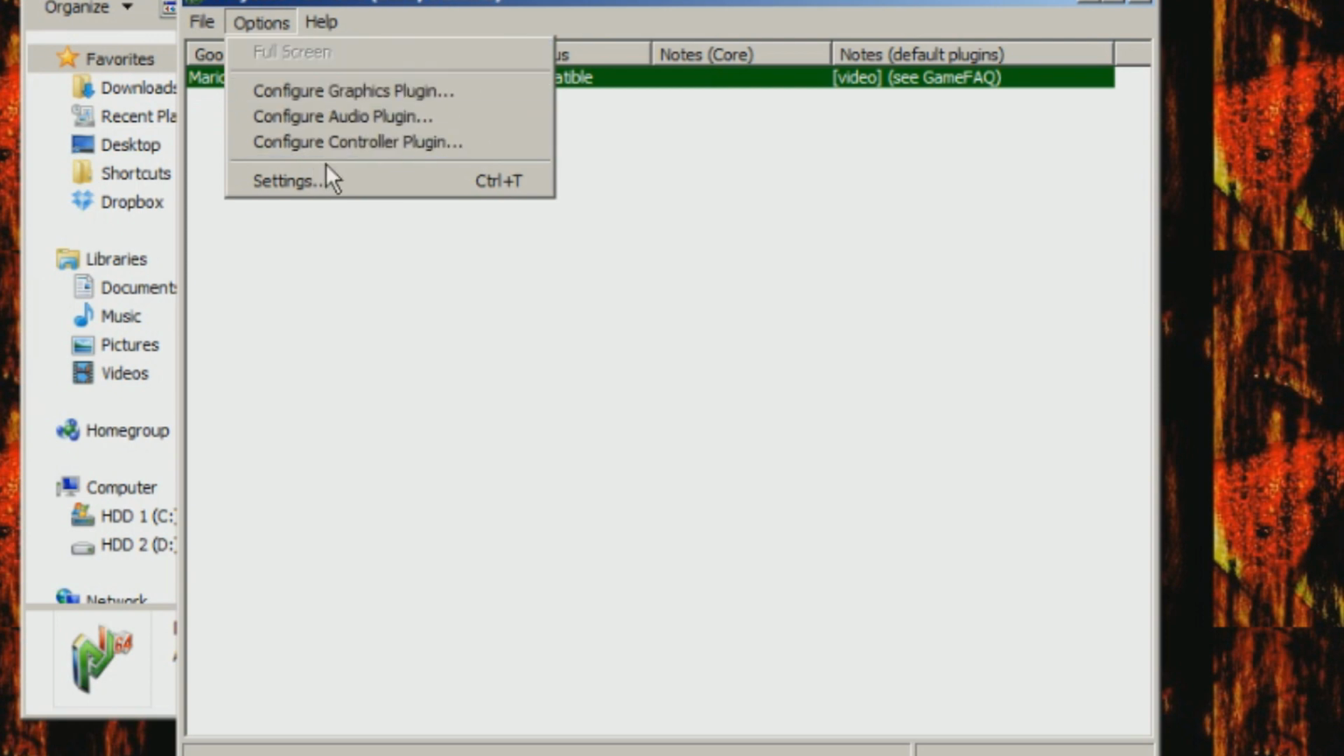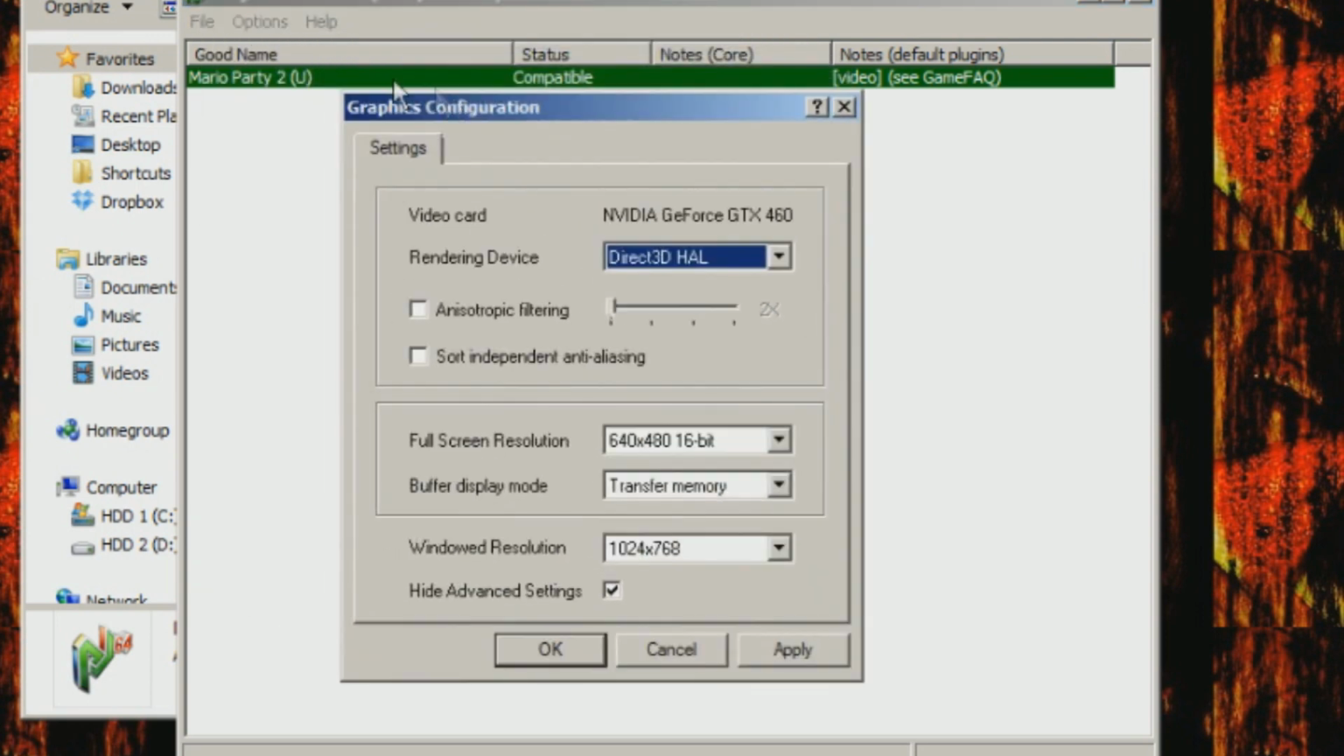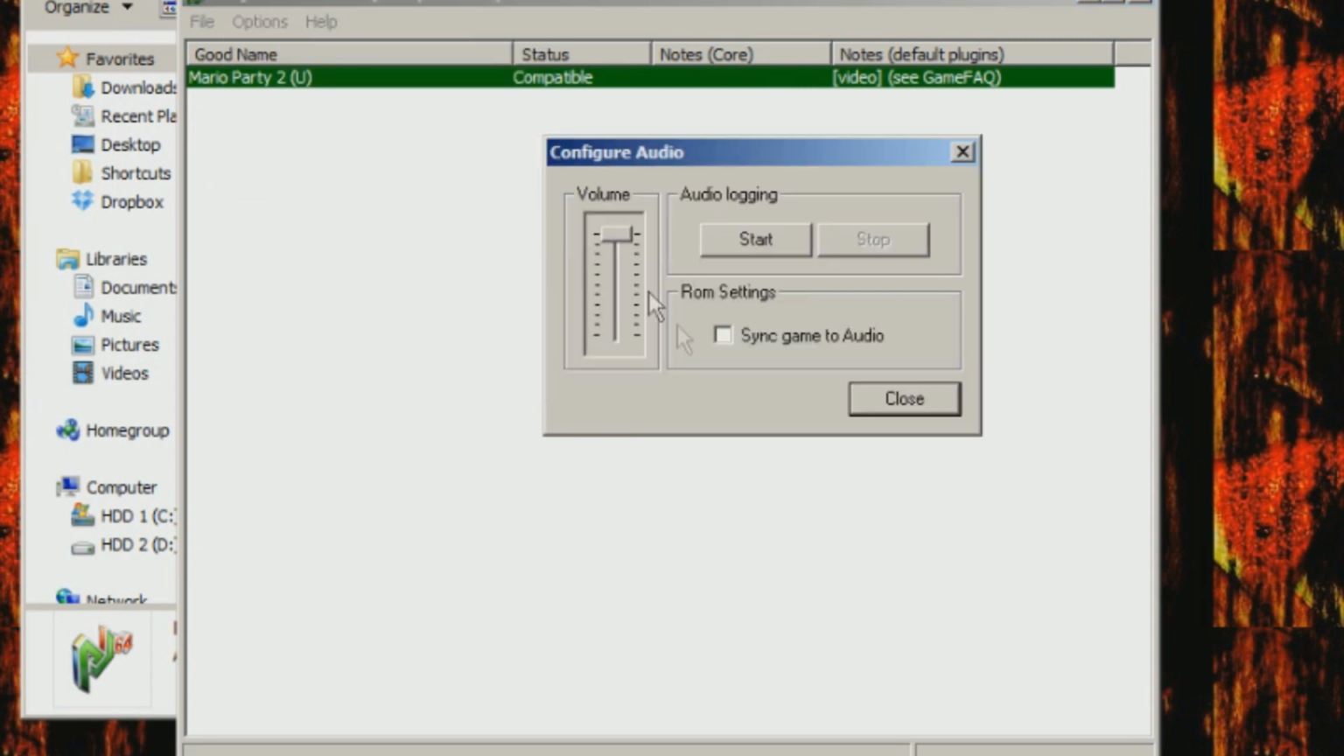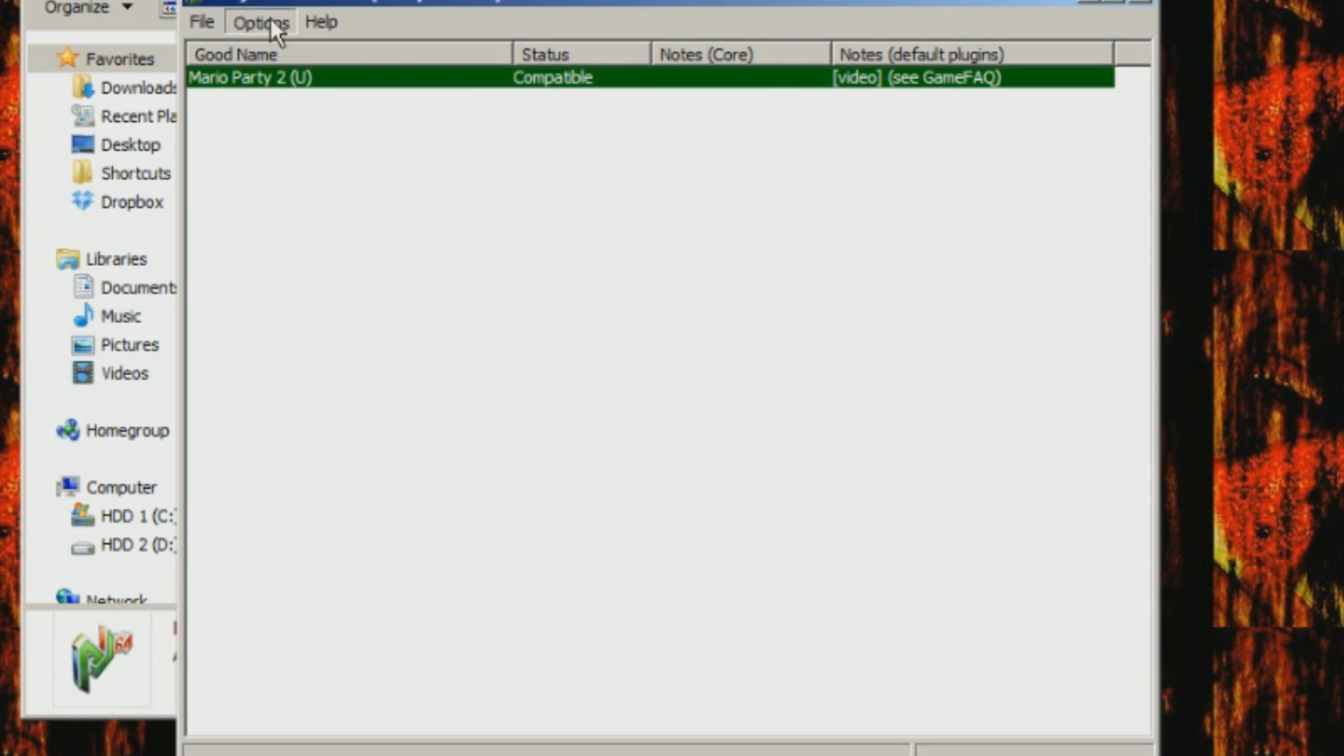Anyway, we're gonna go to configure graphics plugin here. Don't touch any of this except for windowed resolution. That's the only thing you want to change. Just put that at a resolution that you want to have, of course depending on your monitor. If you touch anything else, the game might desync. It's very finicky with the settings, so don't touch anything. The audio, you can change the volume, but that's about it. Don't change anything else in here.